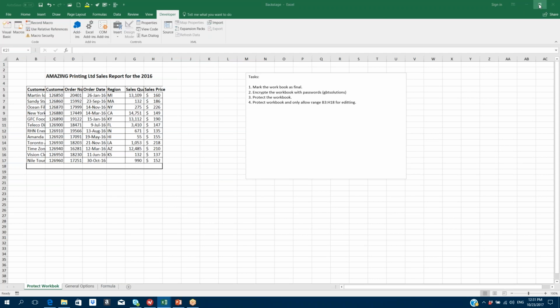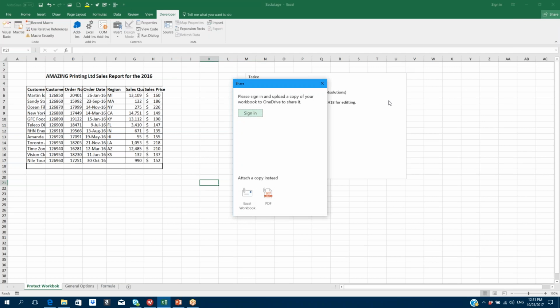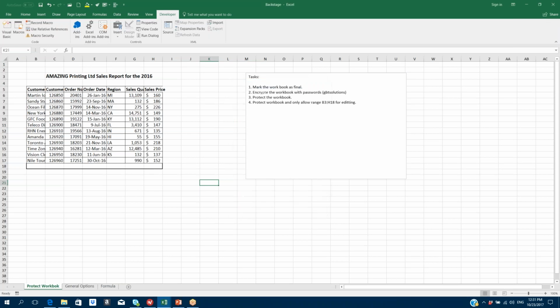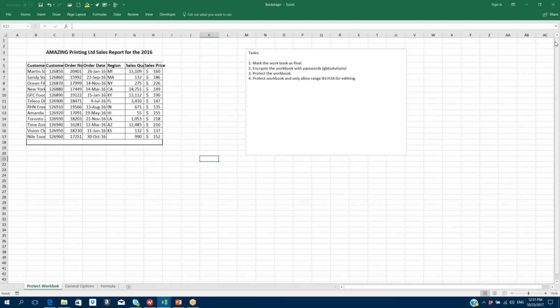Beside here we can minimize or close. Here you can share this document and see who you share with. Sign, turn it into PDF. You can share the Excel workbook by email and choose the type of sharing. And this is collapse the ribbon.